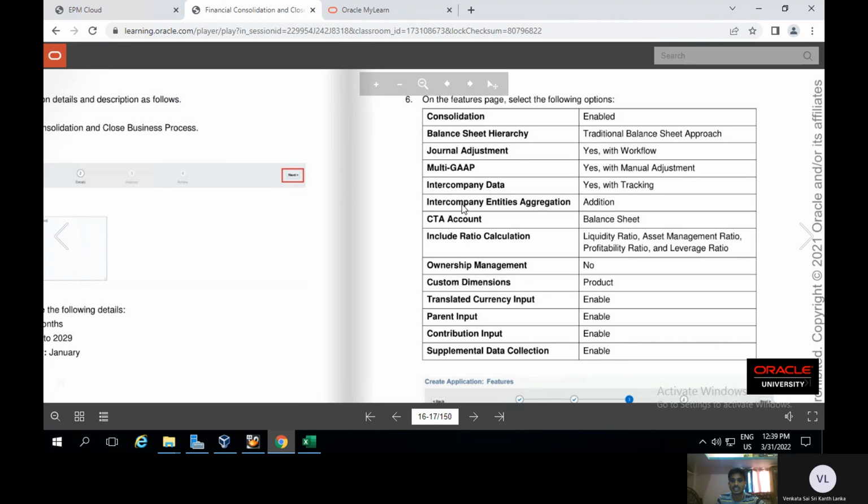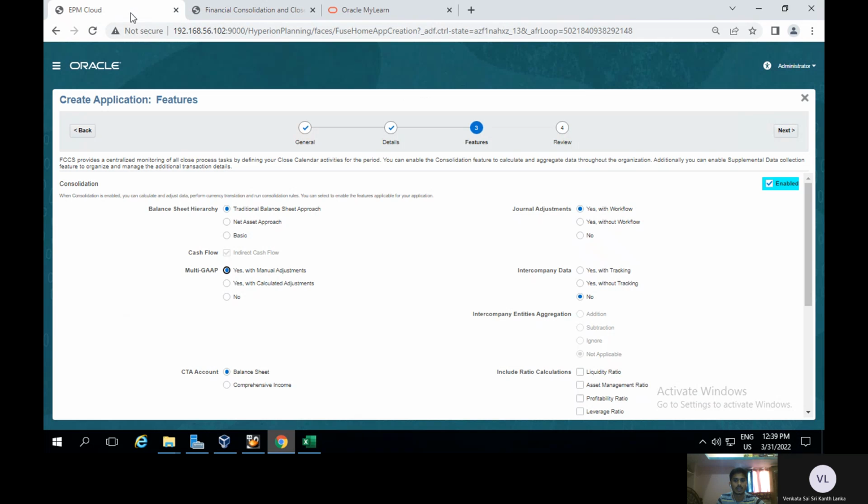activity guide. In this activity guide, I'm going to select the intercompany data as with tracking. Let me enable the as with tracking. Intercompany data is nothing but if your transaction happened within the company, it will be an intercompany transaction. So I'm going to select the as with tracking.